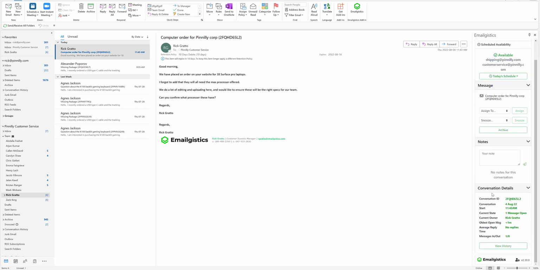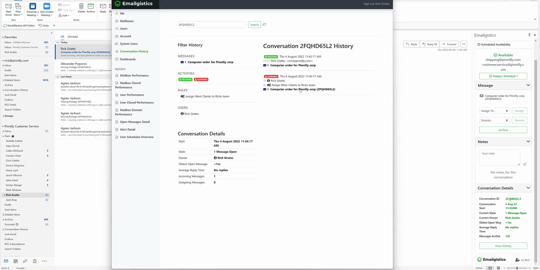And if we scroll down to the conversation details, as always, you can see how this message was assigned to a user by clicking View History. And this was assigned using the rule Assign West Clients to Rick's team.